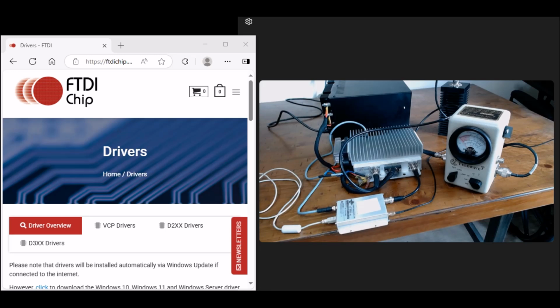Okay guys, in this video I'm going to be connecting to a Raveon UHF GPS transceiver and testing it. Step 1 is to download the FTDI driver package from their website and install the package before you connect your USB cable to the device. Once it's installed, you can go ahead and connect the USB cable.